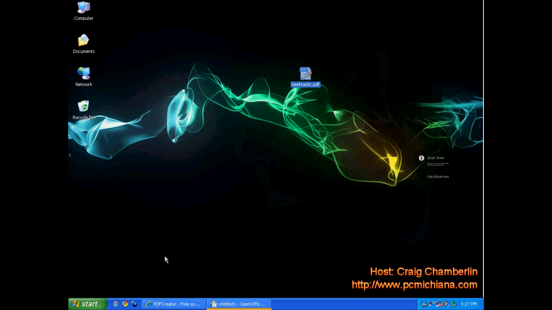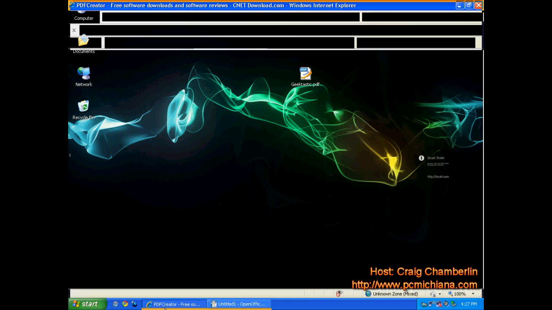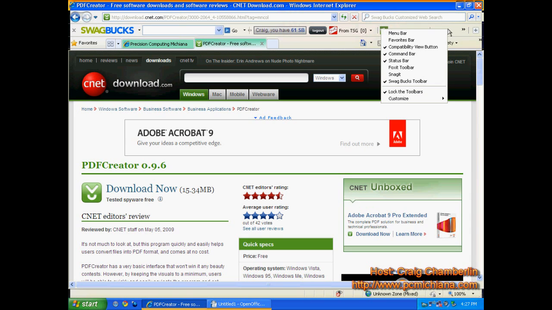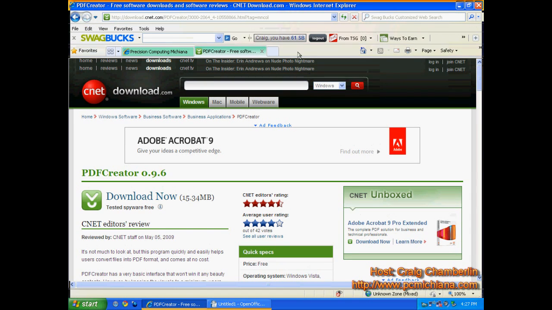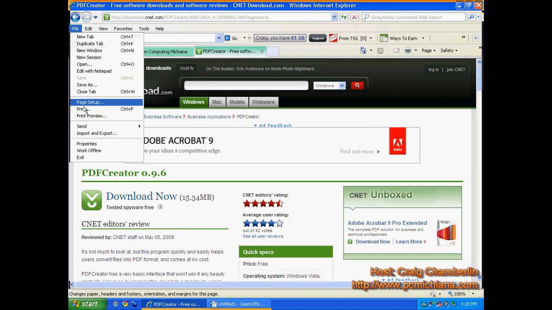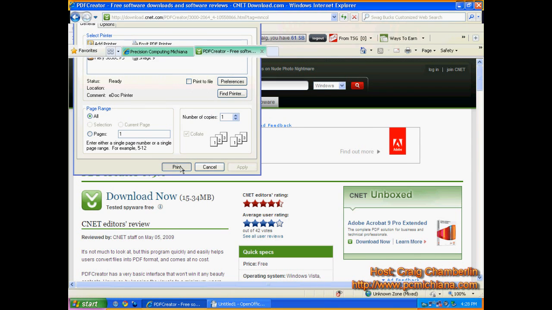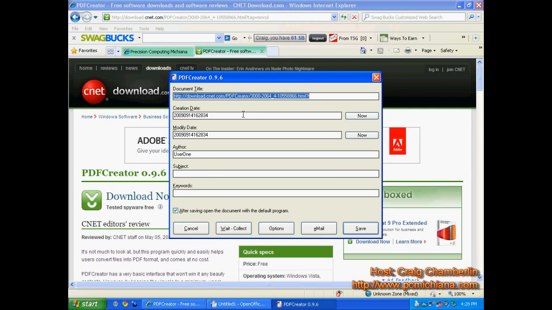Now, for those of you who want to put multiple pages from different sources, don't fret. It also allows you to do that. So let me hypothetically say you want to print this web page also. So let me go ahead and go up to File, Print. When your list of printers comes up, select the PDF Creator, click Print. It'll give you the options to title the document and go through what you normally do. I'm just going to put Multi-Page Test.